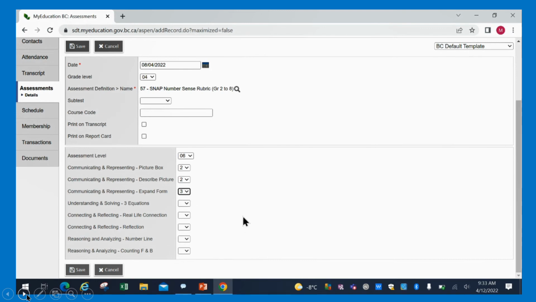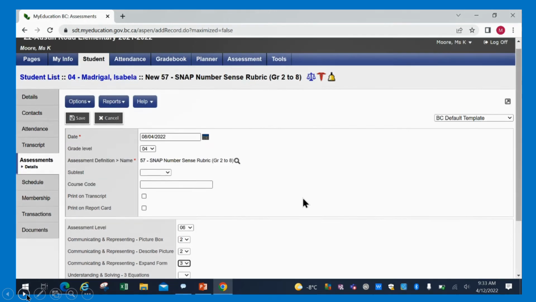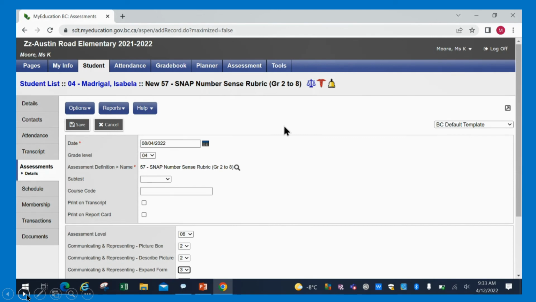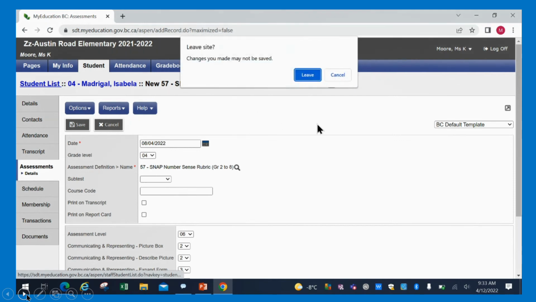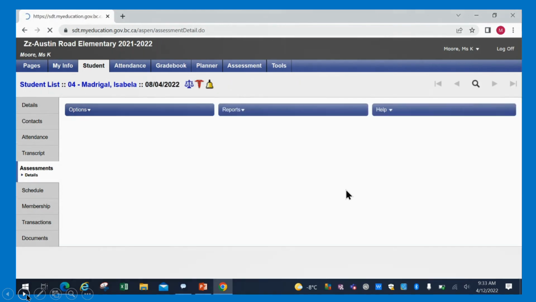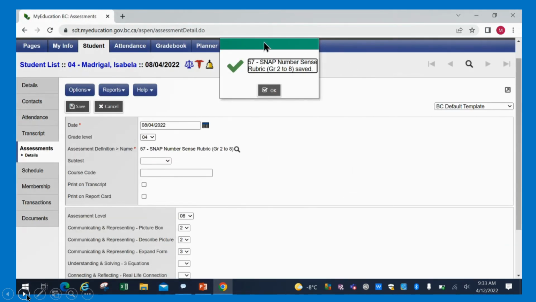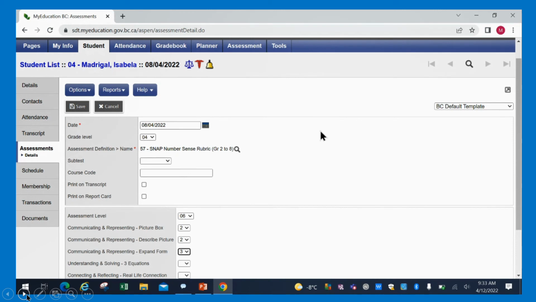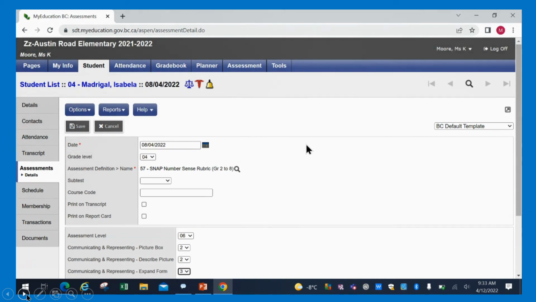When I'm done, I need to press save. If I forget to press save and I try to click into some other place, it gives me a warning saying that changes may not be saved and gives me a chance to go back and save them. When I have saved them, a little pop-up with a green arrow comes up letting me know I've saved it.